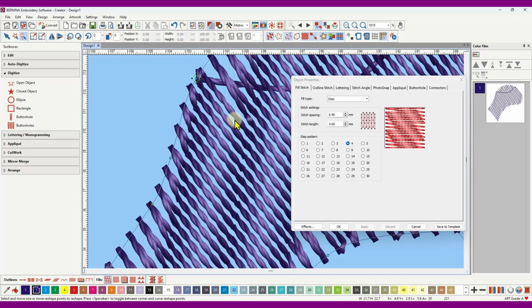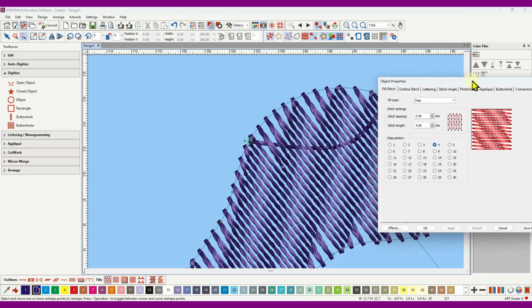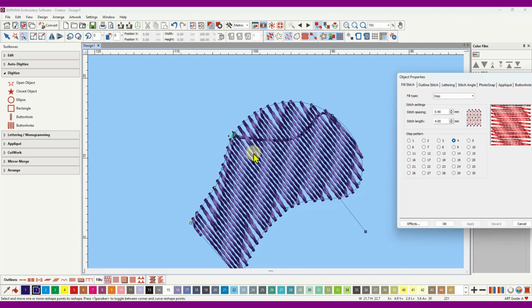If I bring it back to True View, there are now actually gaps between the stitches, between the rows of stitches I should say. So we've decreased the density by increasing the spacing. Making the rows further apart decreases the density. You probably don't want to play around too much with the stitch length, but it is possible to do that too. Now, if you do open up your stitch spacing, you will see travels if your shape is not a regular shape.